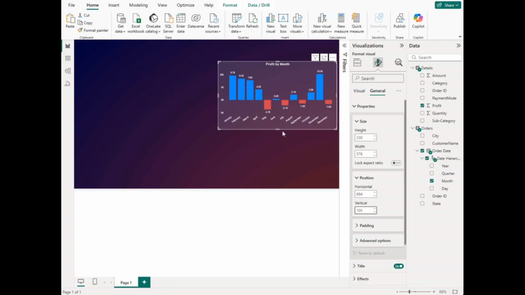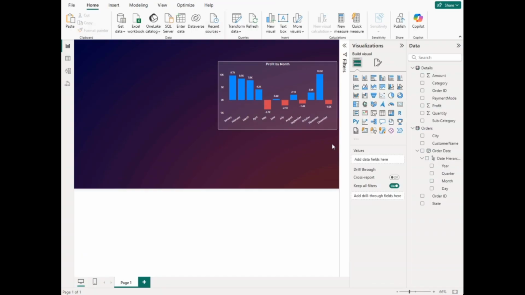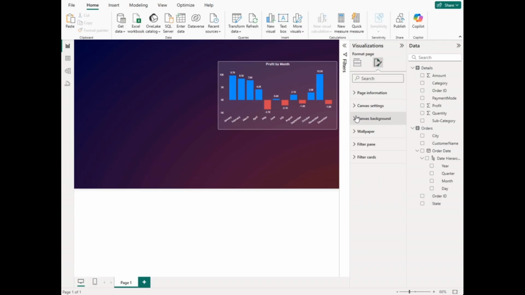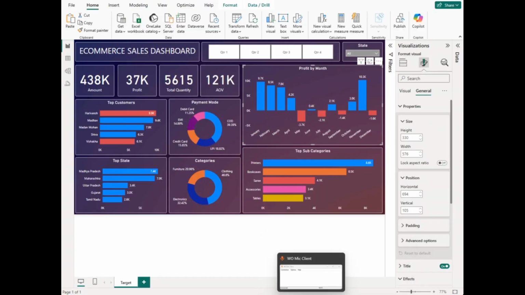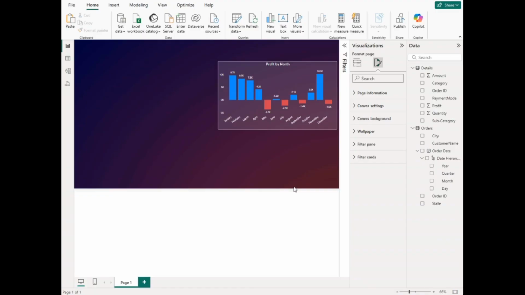If you want to edit the size of this page, you can click anywhere in a different part to unselect this visual, click on the format report option and you can see the canvas settings. By default it's set to 16:9 ratio where height is 720 pixels and width is 1280 pixels. So this is what we wanted, and congratulations, we have created our first visual which looks exactly like this, as you can see. We took a lot of time to add this visual because I was explaining what to take and where to take.